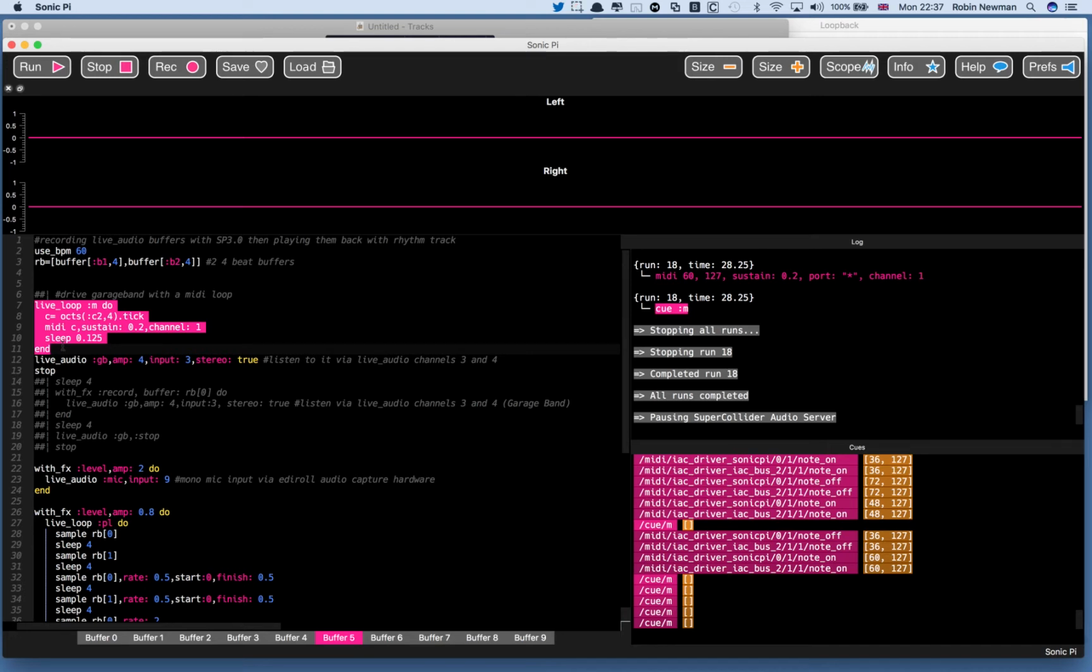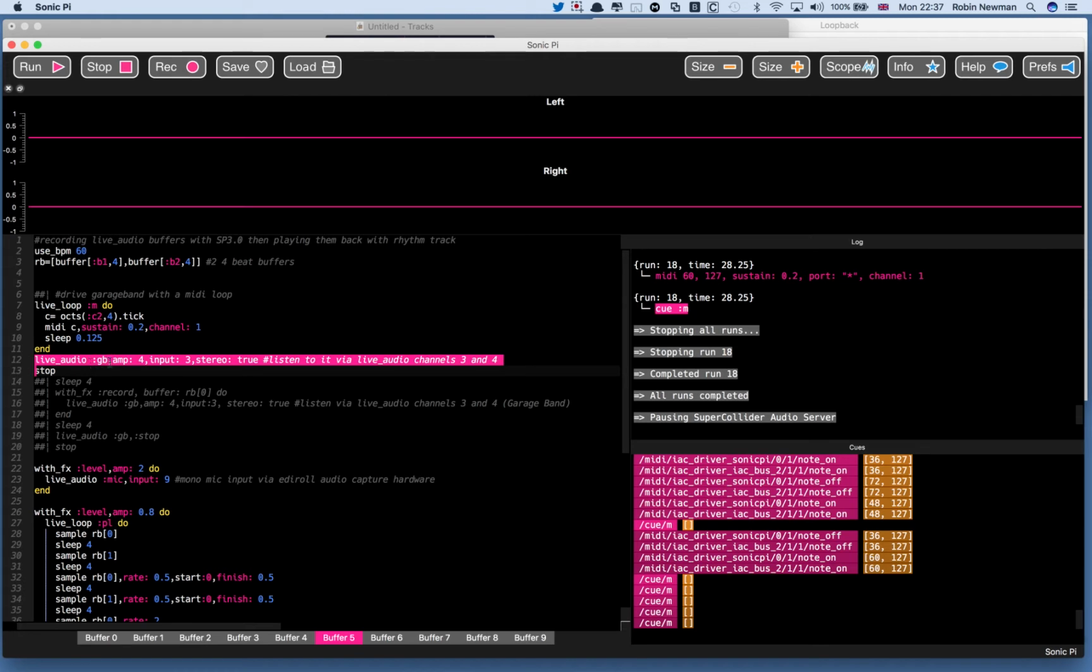Then the output of GarageBand is going to come in as a live audio feed, and that's in the next line. The syntax is live_audio, then the name of the audio feed. I've called it :gb because it's coming from GarageBand. Then I've specified an amplitude of 4. I've boosted it up a bit, and it's going to input 3, and because it's got stereo: true after it, that will be inputs 3 and 4.